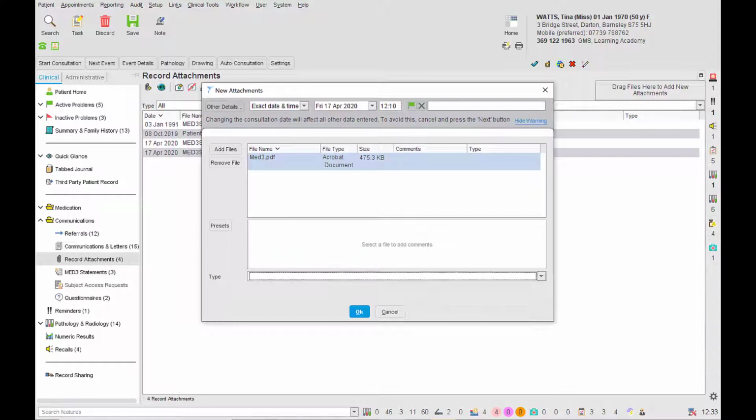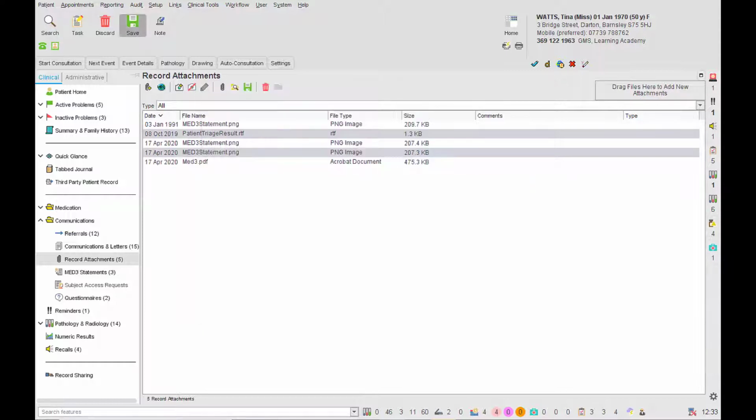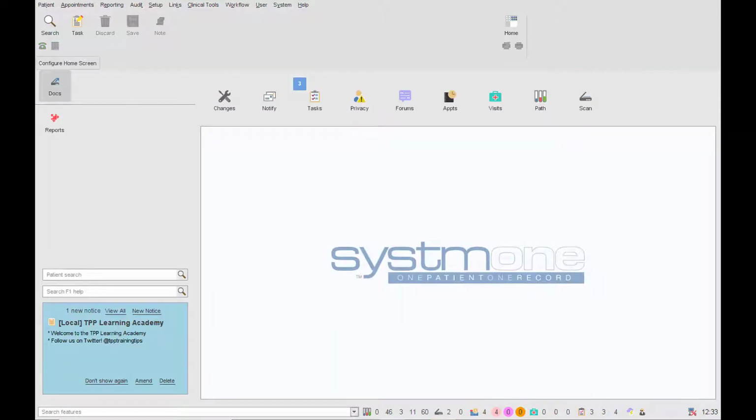Ensure you save the record. Once this has been done, this will now be available for the patient to be able to view in their Med app, or if needed, email to the patient.